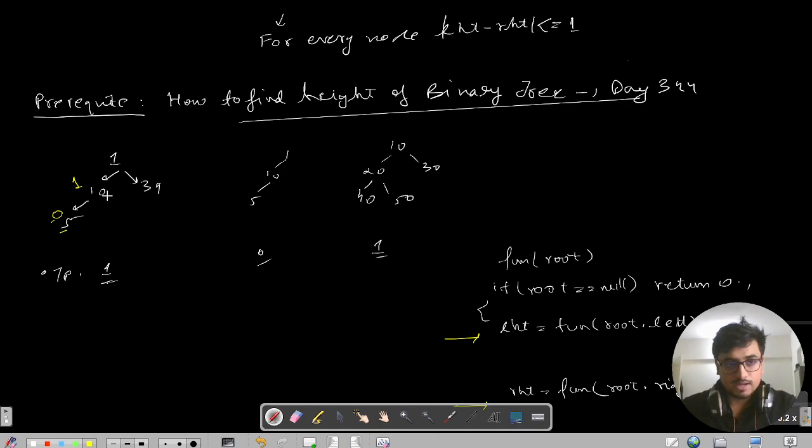Similarly for 1, what is the height of the left subtree? It is 2. 10 and 5, there are 2 nodes in the path, so the height would be 2. And what's the right subtree? There's just 1 node, so 2 minus 1 will give you 1. Similarly for 39, you can clearly see there are no children, so the height would be 0. The difference of height of left subtree minus right subtree would be 0. Now for each and every node, the difference is always less than or equal to 1. So if that's the case, then definitely we can say it's balanced and we need to return the output 1.